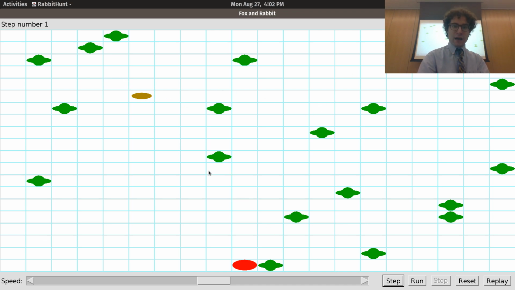Instead, what we're doing here is these are essentially walls, but these green blotches represent bushes. The red dot represents a fox, and the brown dot represents a rabbit. Okay, these bushes block line of sight and basically movement, but otherwise they are just not really that important.